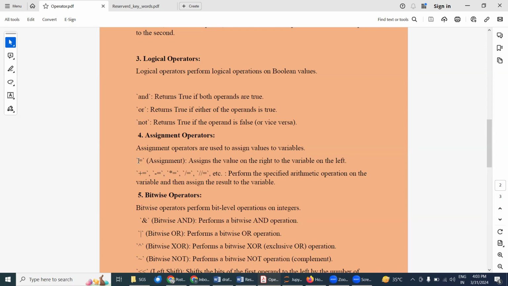Then we are using the single equal sign. That is the assignment operator. It assigns the value on the right to the variable on the left. The compound assignment operators perform the specified arithmetic operation on the variable and then assign the result to the variable. Whenever you use plus, minus, star, backslash, or double backslash with the equal sign, these symbols act as a mathematical operation on your variable, list, and dictionaries.